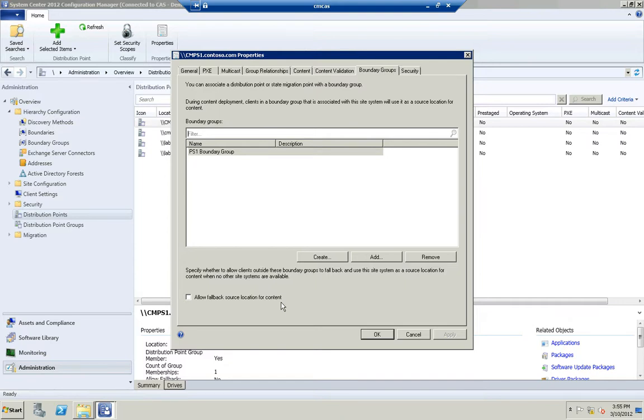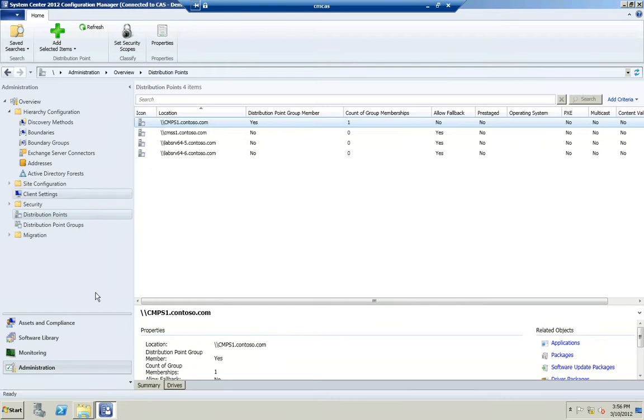Another SMS 2 or Config Manager 2007 term that applies here too is that the distribution point is protected. This distribution point cannot serve any device that's outside of the boundary group. Not to belabor that point, but hopefully that makes sense. So in our case, we have this configured. It is not allowed as fallback. We have our boundary groups and our boundaries configured appropriately. So we're ready to look at our demo.